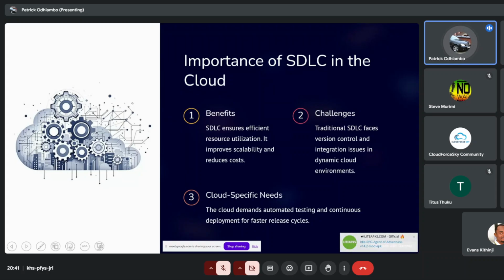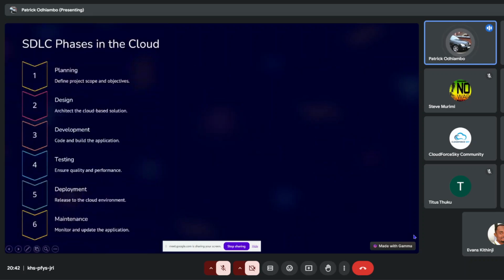So we move to the next. Now this is a brief of the phases that are involved in SDLC in the cloud, and it's actually the same even in the traditional SDLC. So you start with planning, then you go to design, then development, then testing, deployment, and then finally maintenance.